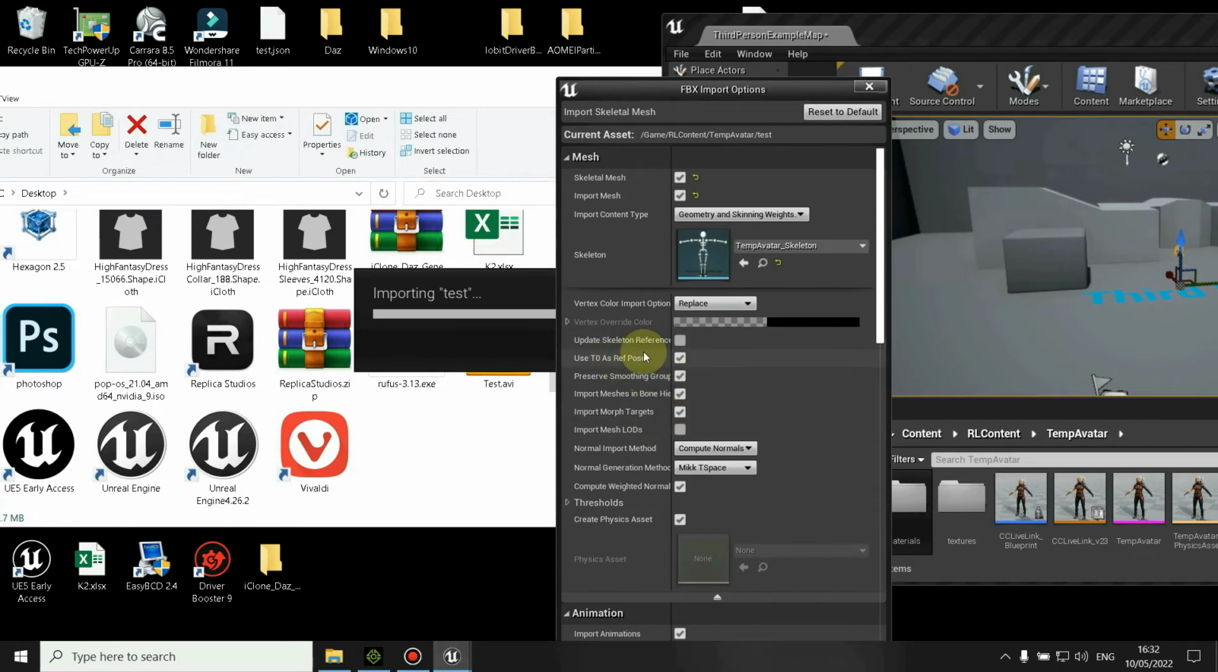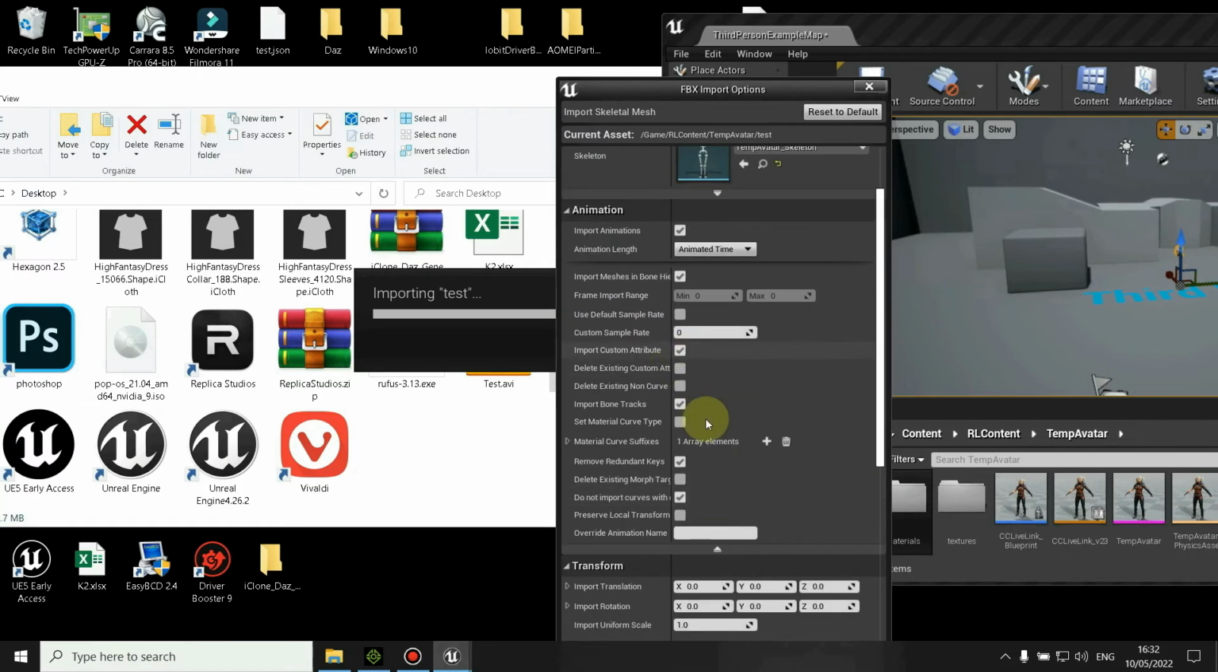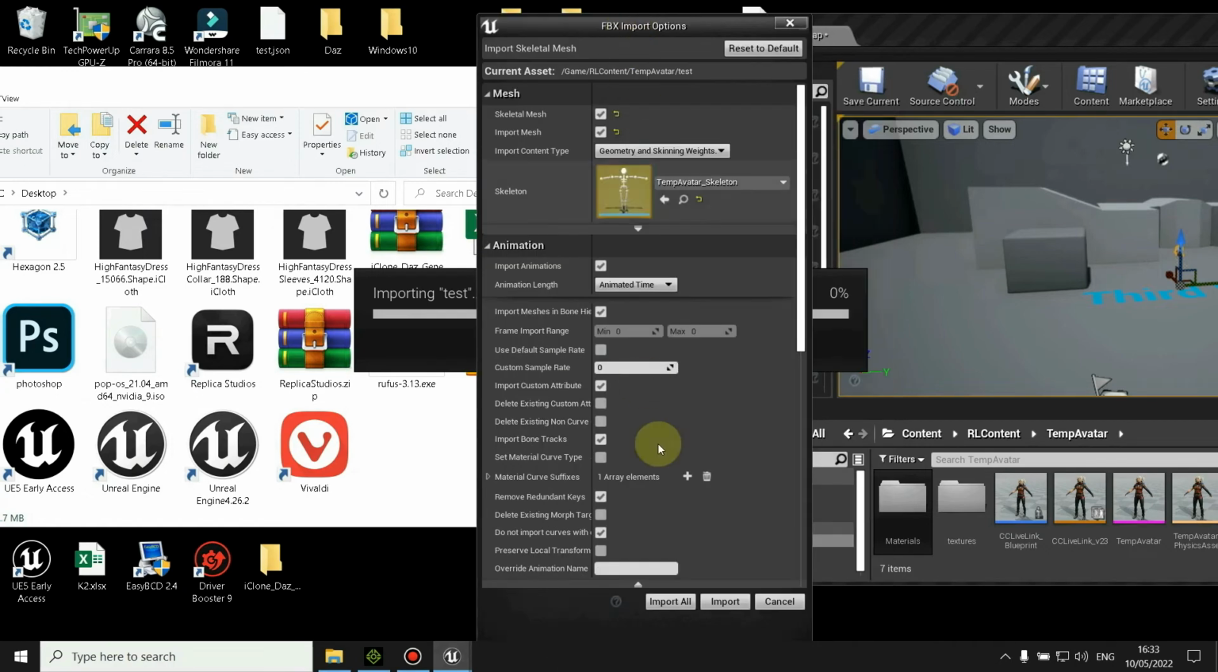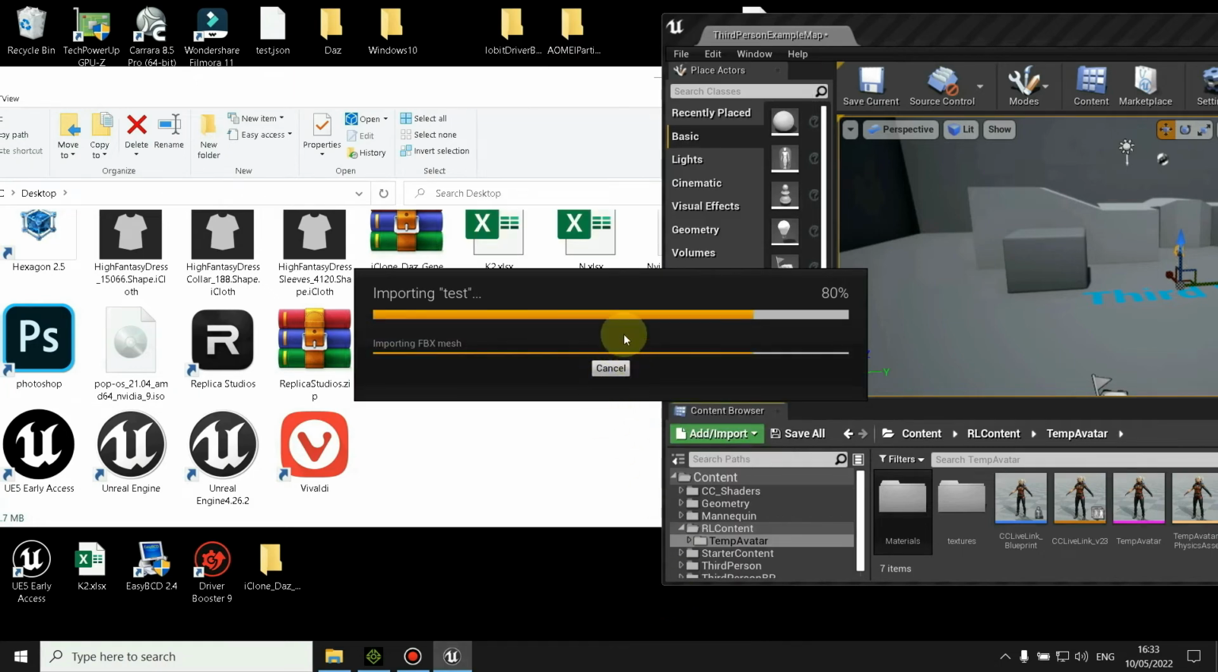So T0 as reference pose. Make sure you do morph targets there, and then make sure you've got your skeleton selected. Make sure the skeletal mesh is selected, and with all those settings good to go, if you just click on export now, everything should come in just fine. So just go into import there, import all, very important, and then it should come up hopefully, as long as everything's correct, without any error messages.